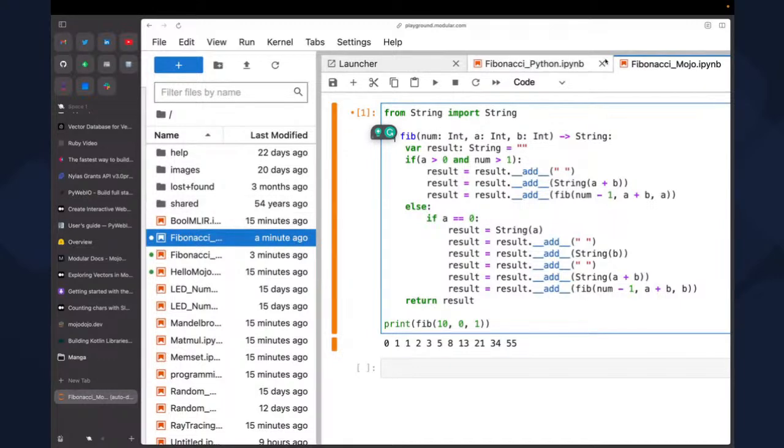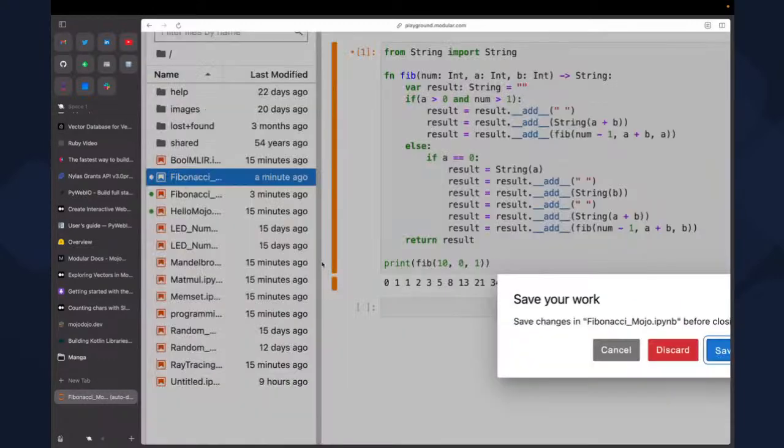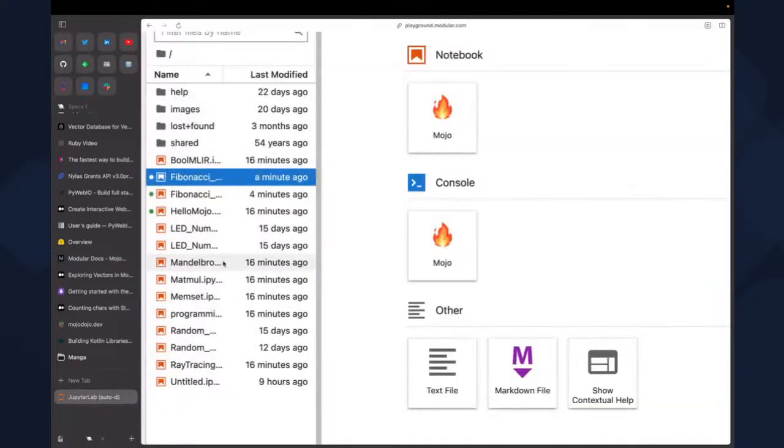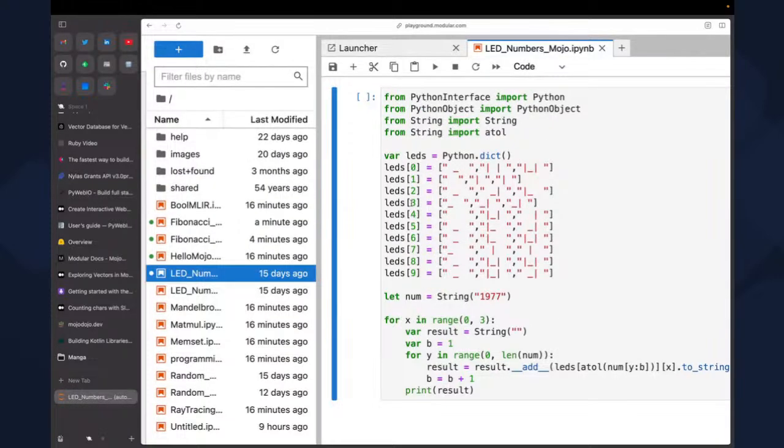Let's close this because we have another example. I'm just going to discard that. So this one, and I hope I opened the right one. No, I opened the other one.